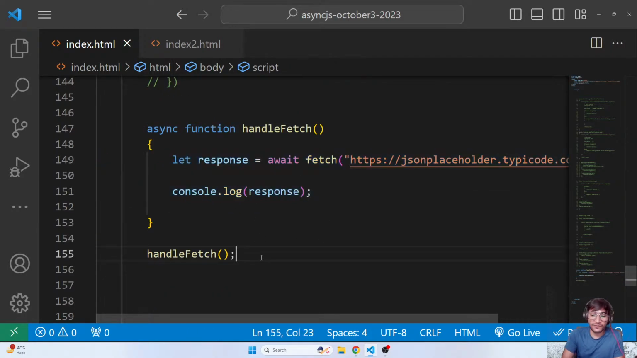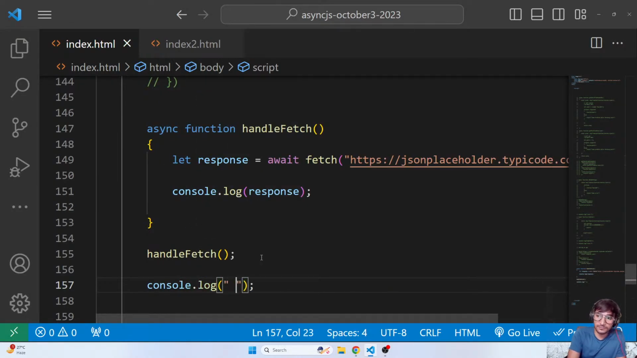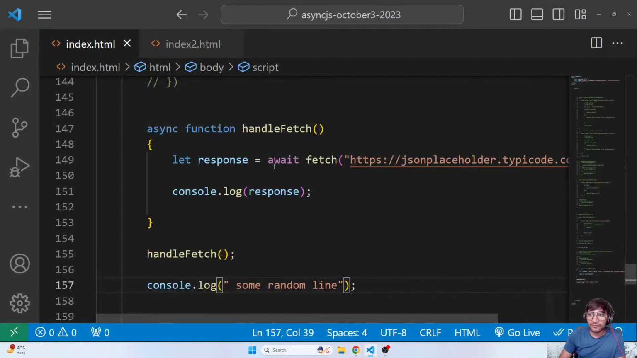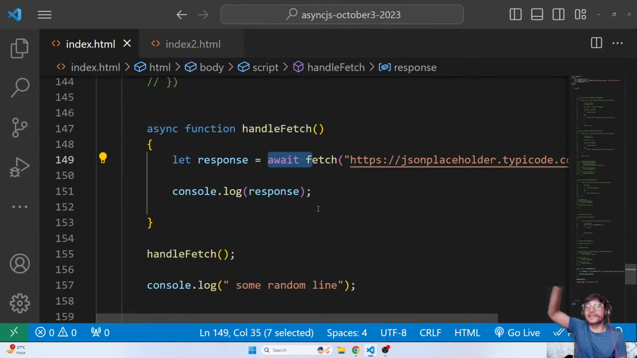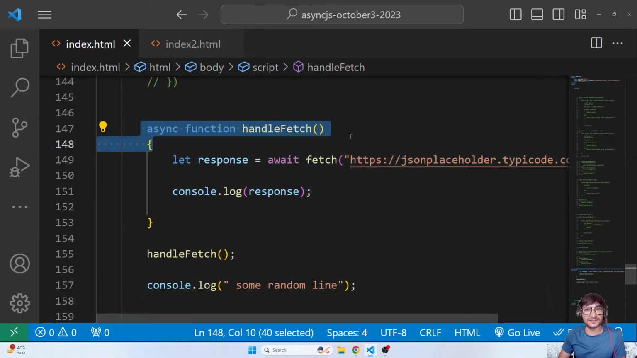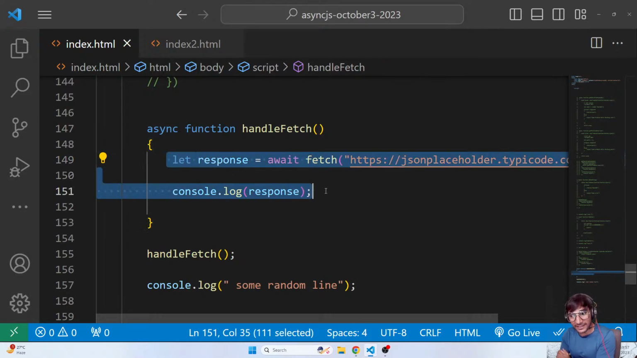Let me show you. If I have something outside here, like console.log some random line, see, that's getting printed first. That means await is not making the whole thing synchronous. It's only making whatever is inside this function synchronous, because this function itself is asynchronous. But only to make sure that whatever I'm writing after this fetch should only execute after completing the fetch. That's why await. It's only mimicking this dot then.